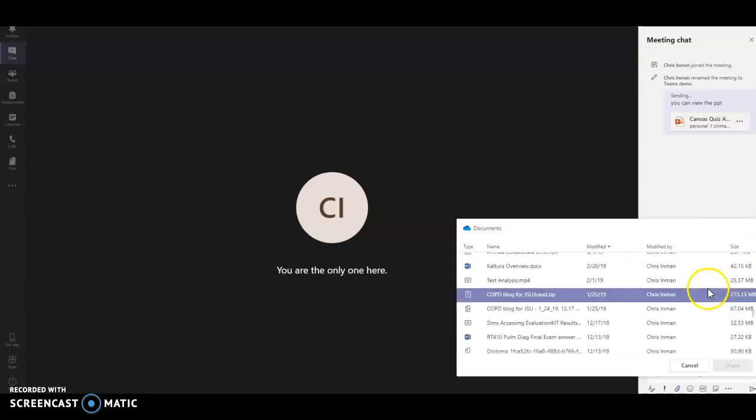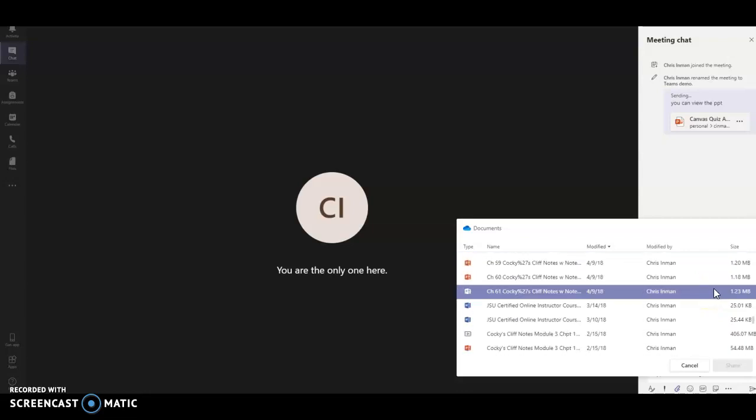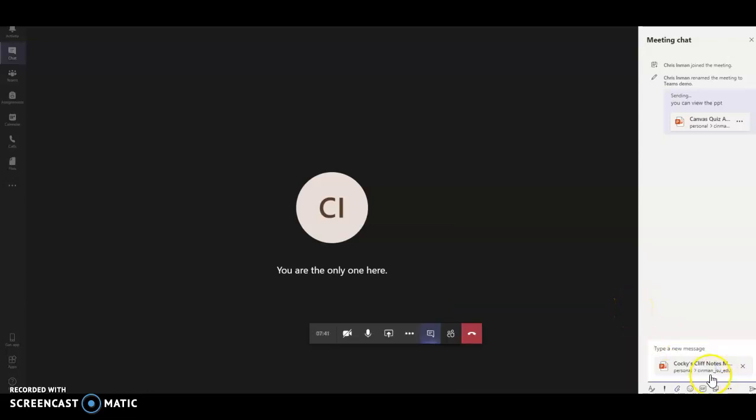Let me see if I can find one I haven't uploaded previously. Let's do this one. And then hit the send button. So I've got that there. So students can open that. This is from your OneDrive, and you've sent it to them in their conversation.